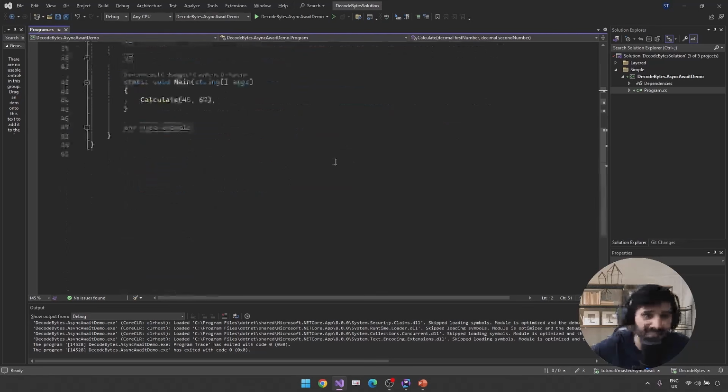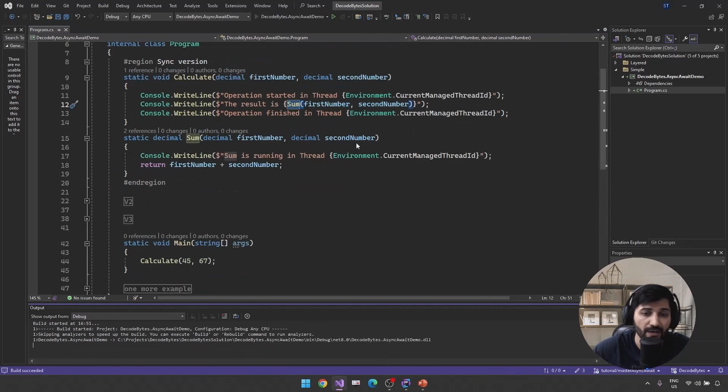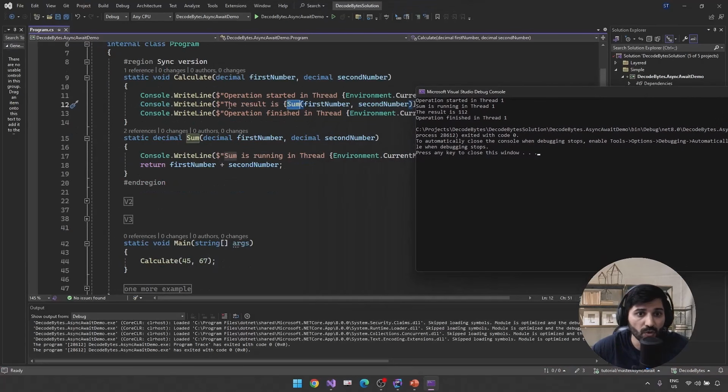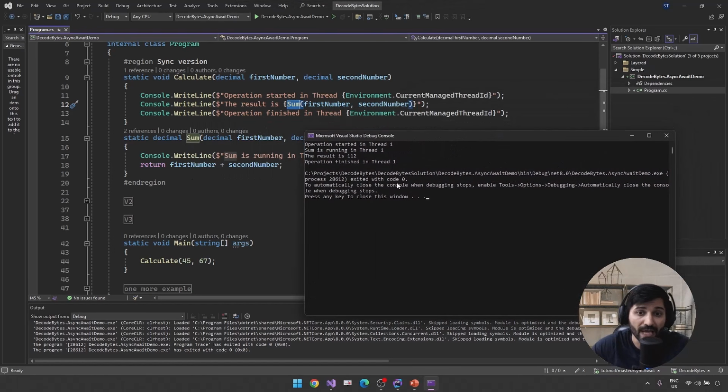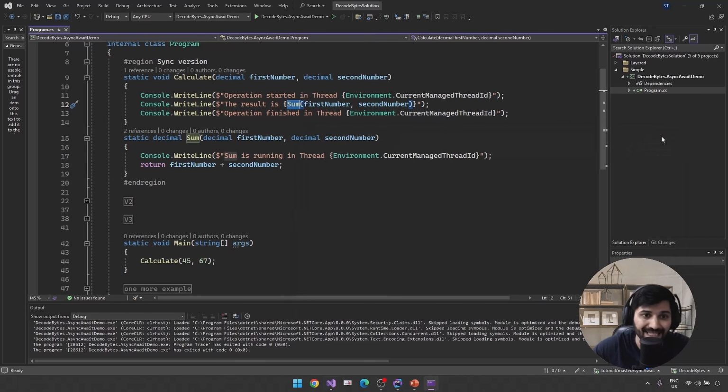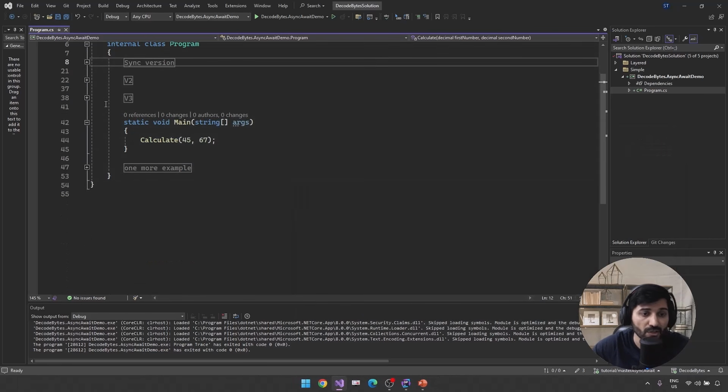This is really easy. Let's just run it and see what we get at the end. So we have a synchronous flow. First, we print operation started. Then Sum is running, and the third message is the result. The fourth one is operation finished in thread 1. So we have one single thread that handles both operations. This is really easy. So let's switch to the second version of this operation.